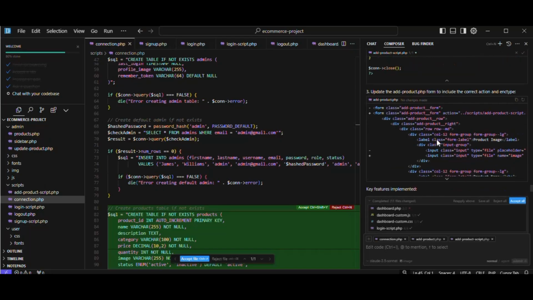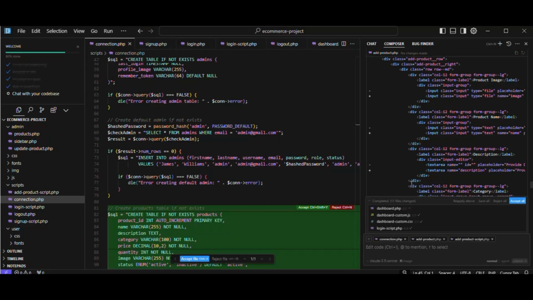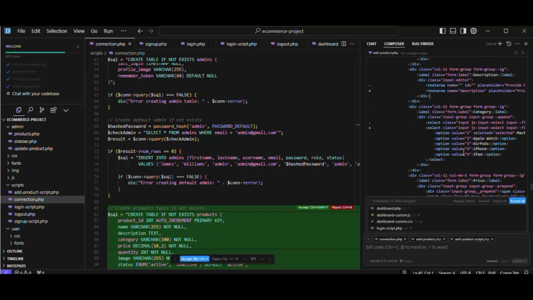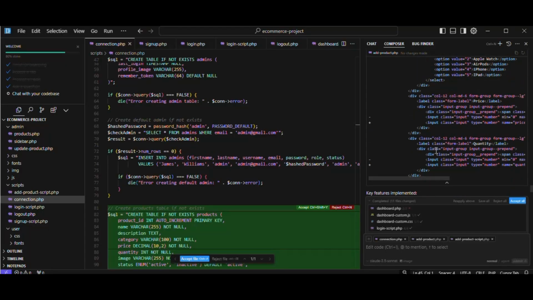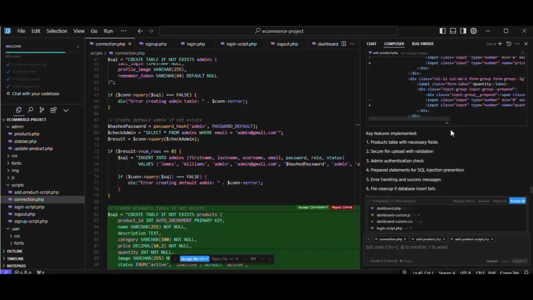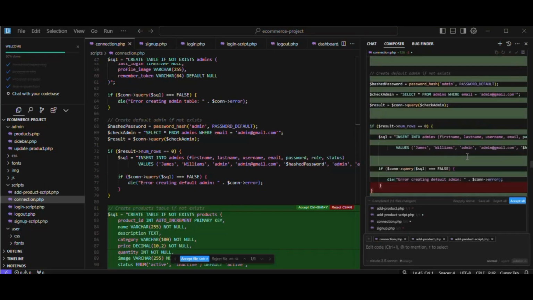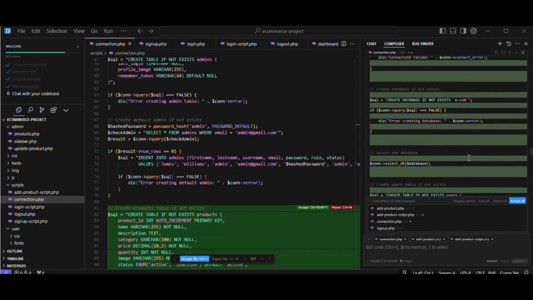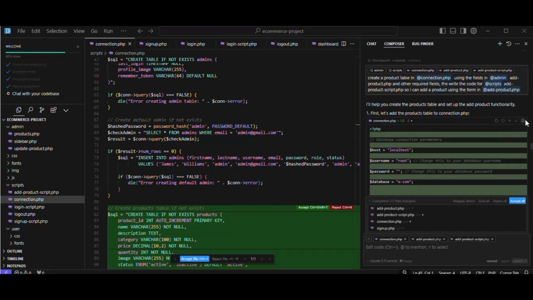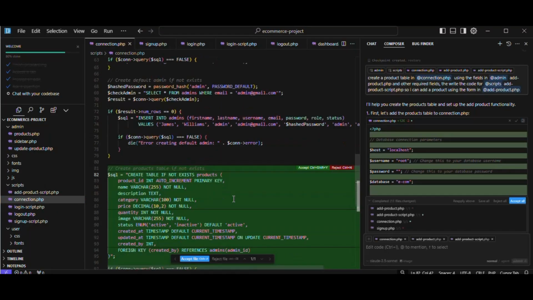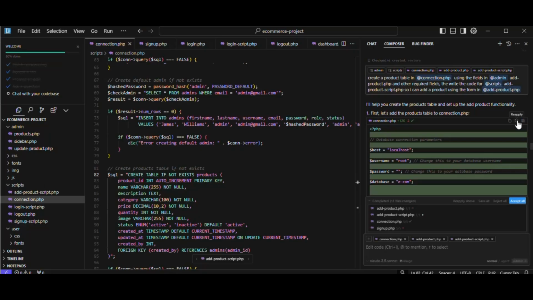Moving down the chat, we have the add product code. We will just take a little review of this area. And below it, we have a text detail of the code which was generated. Now we will scroll up back to the first code, which is the connection.php code. We have the accept icon and the reject icon. We will select the connection.php file to make sure we are in the file. Then click on the accept icon to accept the connection.php code.